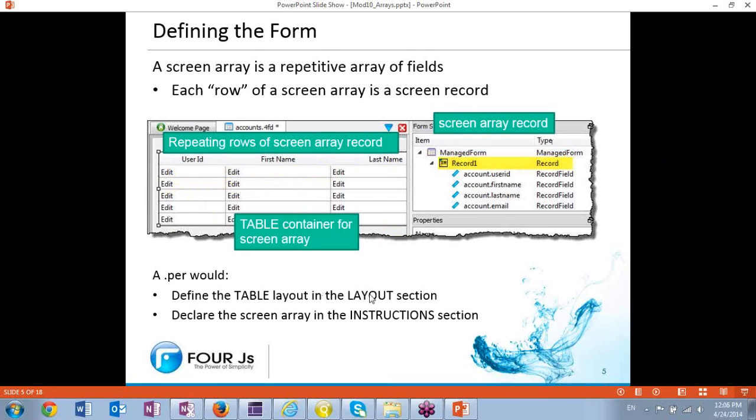If you were using a per file, the text space type form, of course it wouldn't look like this. You'd define the table layout in the layout section of the form, and then you'd have to declare the screen array in the instructions section.